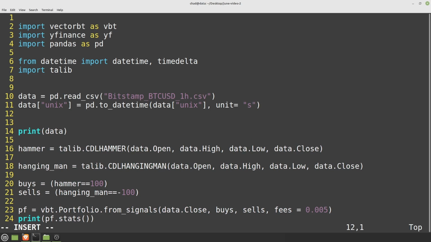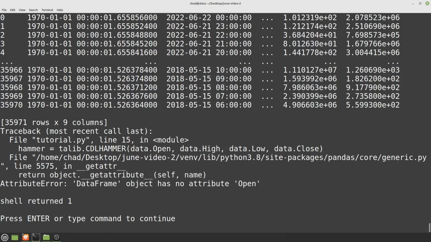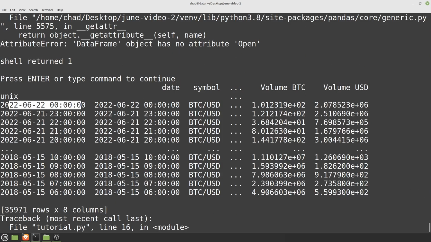Once that's done, we need to set this column as the index. So it's going to be in a very similar format to the yfinance data that we initially used. And to do that, you can just do data.set_index, the column that you want to set as the index, and then inplace equal to True. And that'll just change the actual data frame. So if I print it out, we've now got our dates here as the index on this side, which is great.